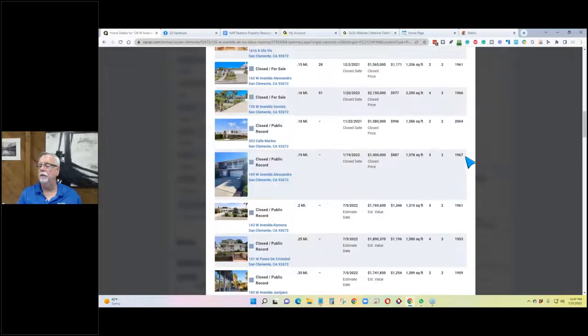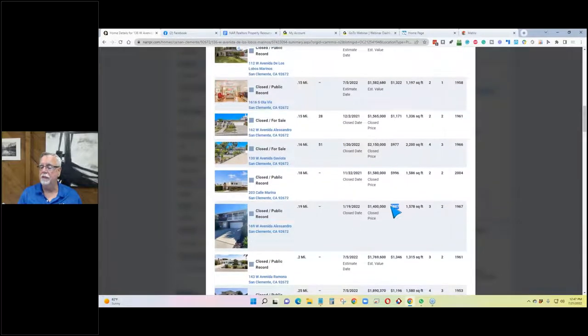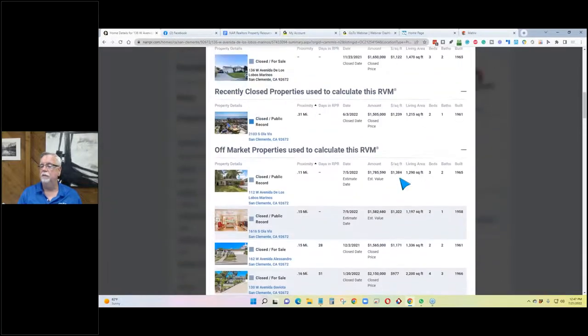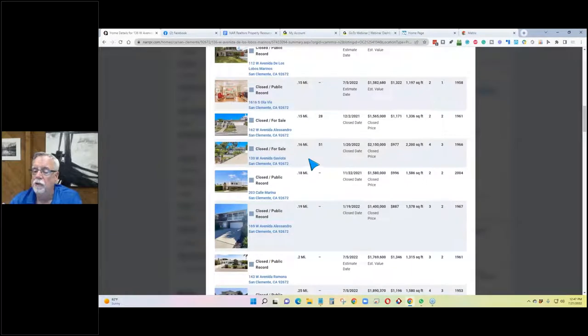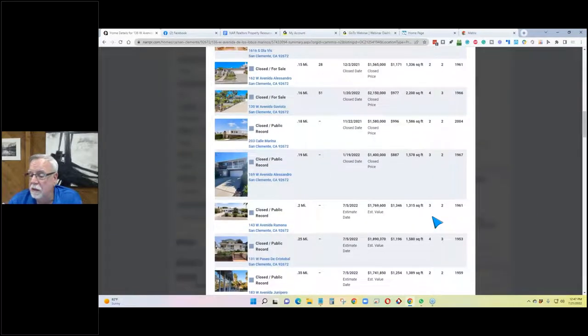Any other 3-2s? 1967, a little bit bigger, right? But the numbers seem off. This one is 887 per square foot, and this one is 1384 per square foot. That's a pretty big difference. And RPR is thinking it's $1,122 a square foot. So we don't know what that other one looked like. So I might not use it because I really don't know. Right now, here's another one that's kind of close.